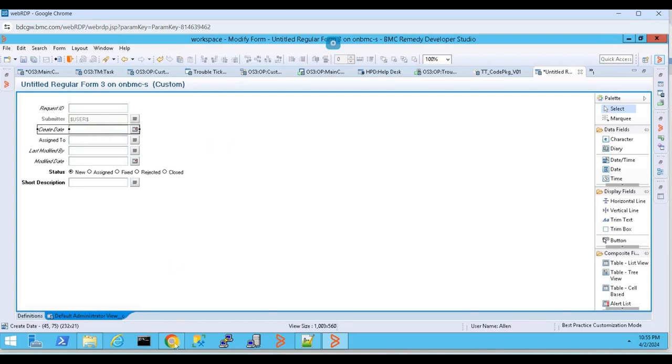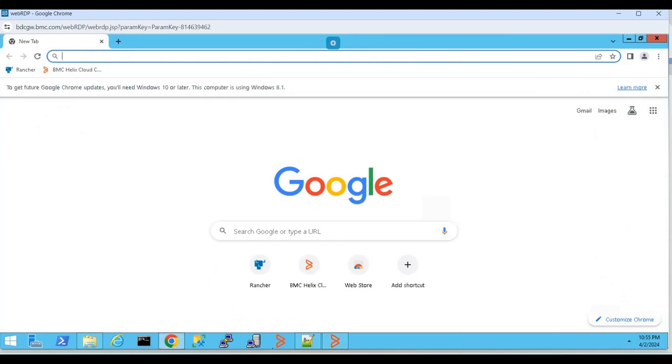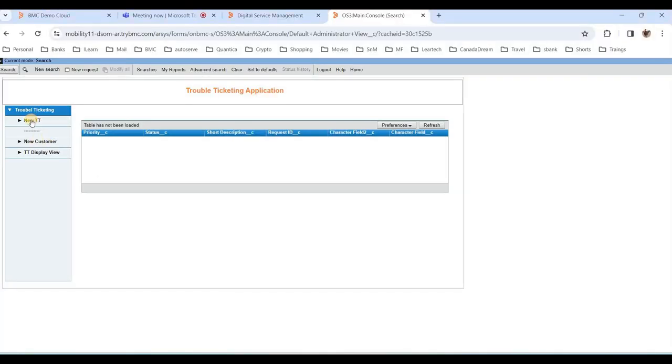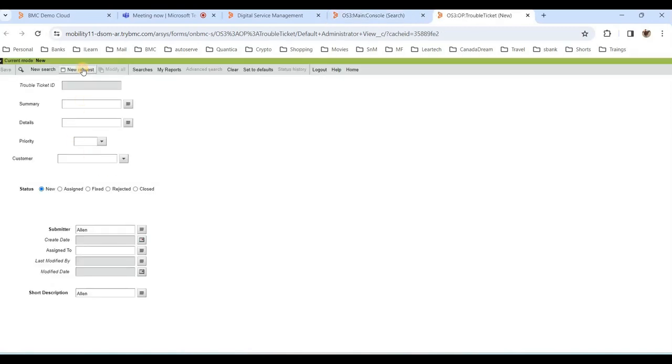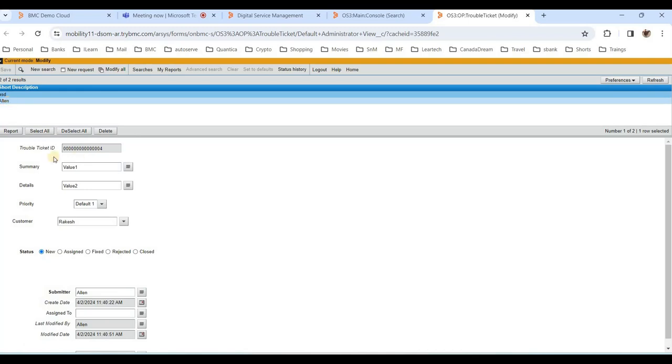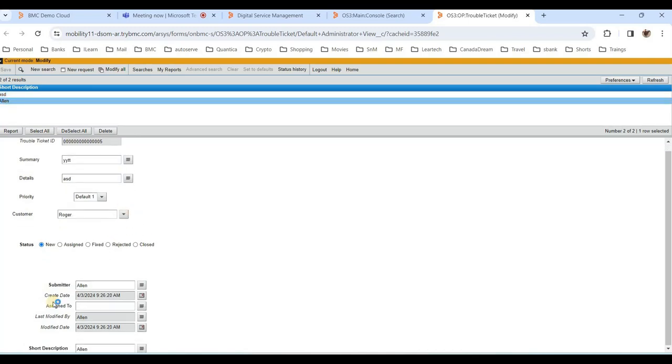So whenever I go to this form, for example, let me go to this new TT. If I open a new request and create something here, I save it. Now let me search for this record. You can see I just created this. The create date has been set as today's date, 9:26 a.m., 4/3/2004, because I just submitted it.